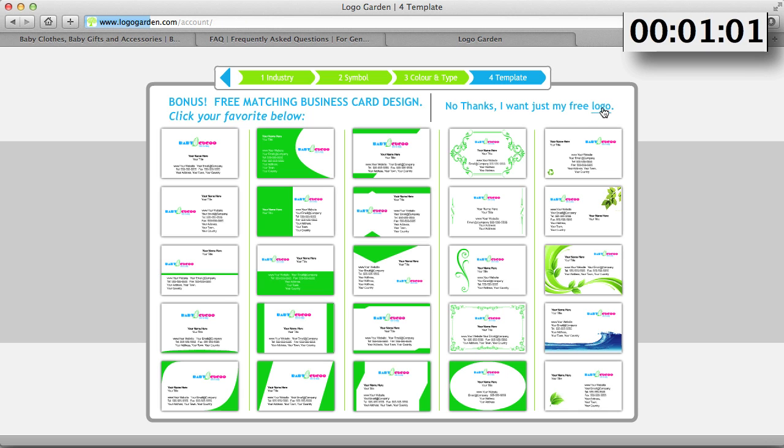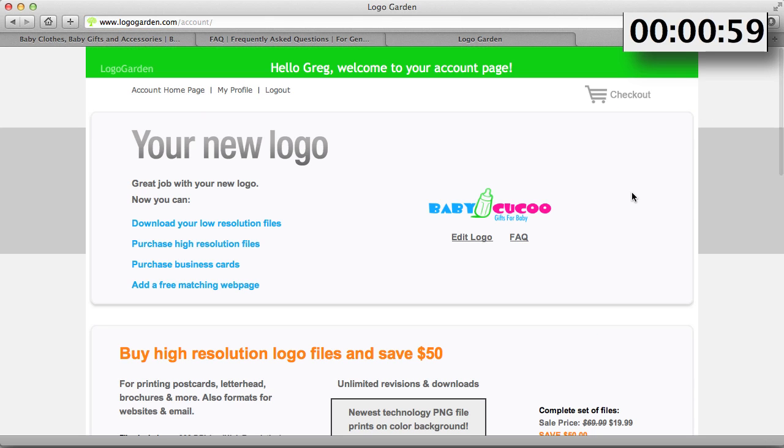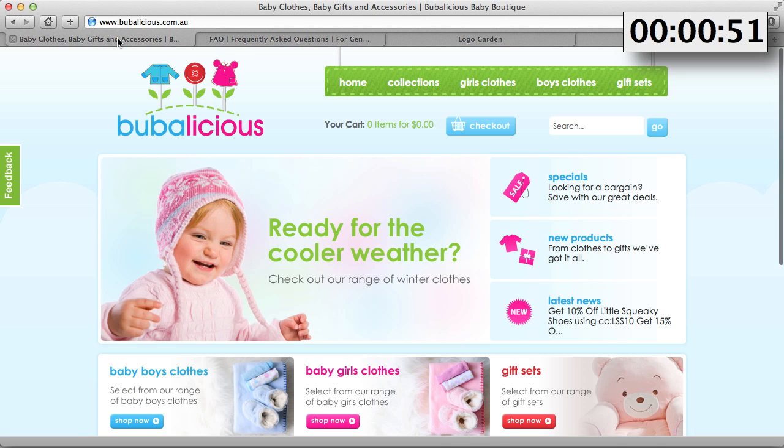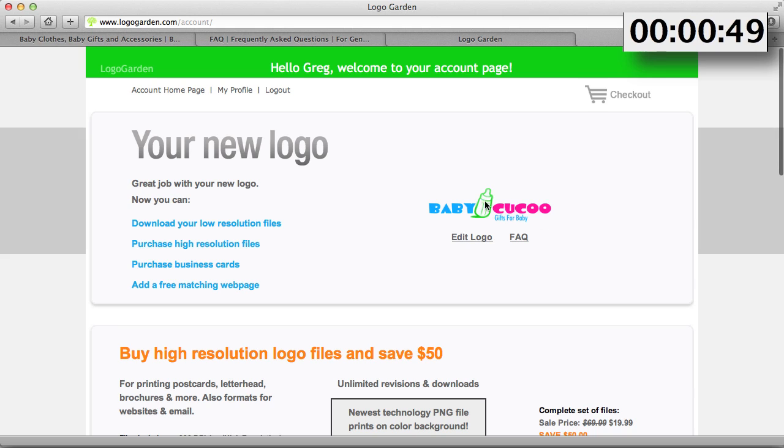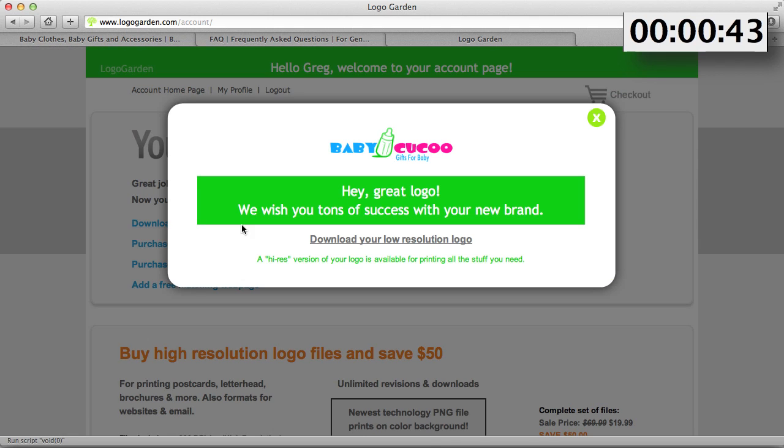So clicking that will take me through to my new logo page. And here we are. We've done it all in under 10 minutes. We've found a suitable design as a starting point, and we've been able to create a logo which is going to look fantastic on our website. Now all I've got to do is click this to download my free logo.